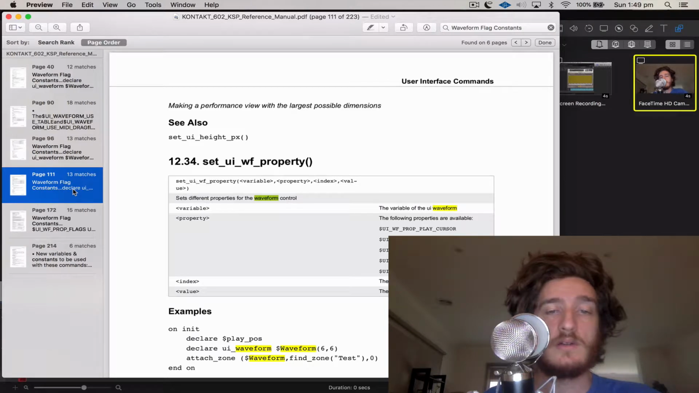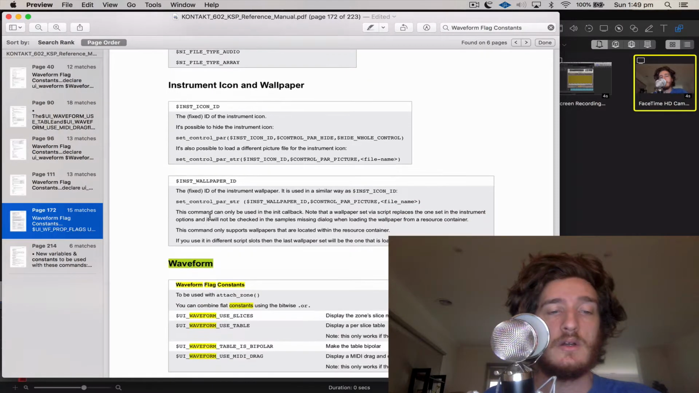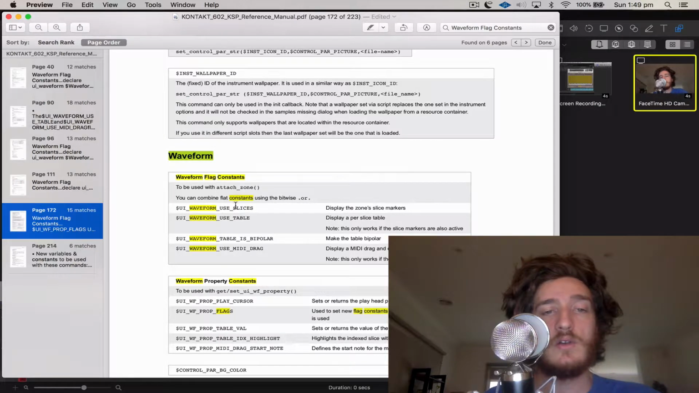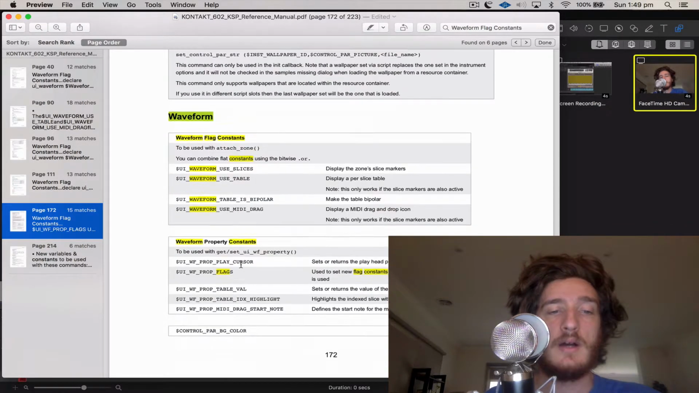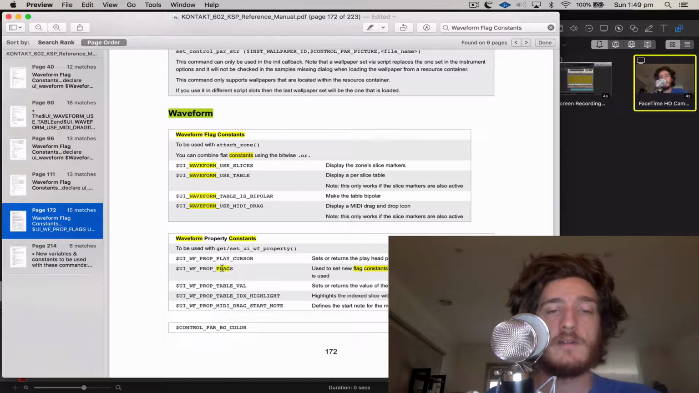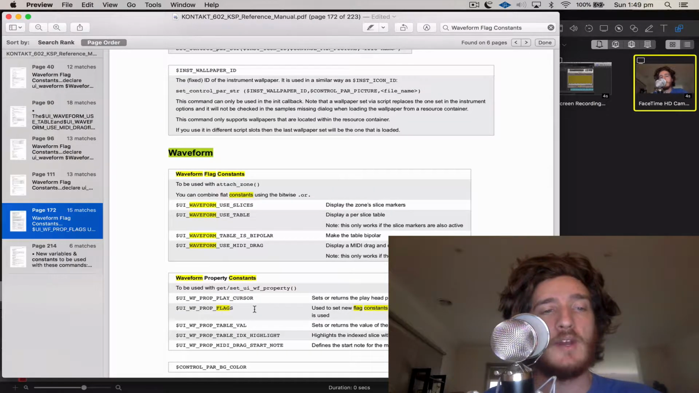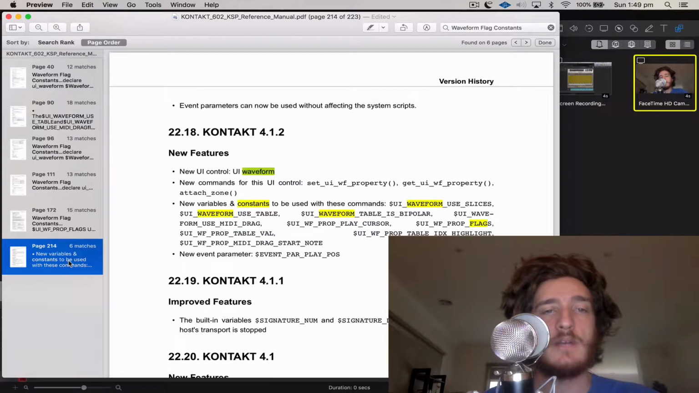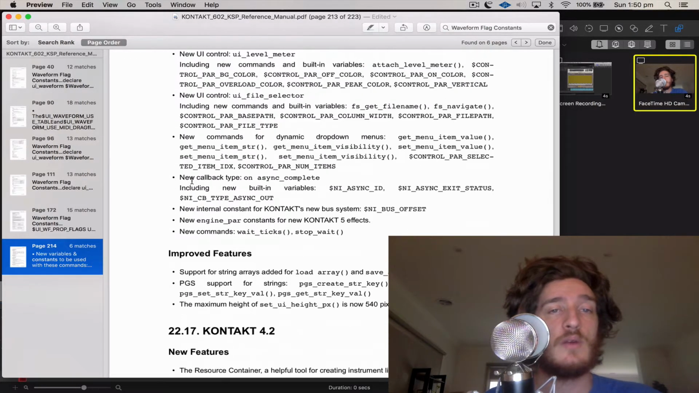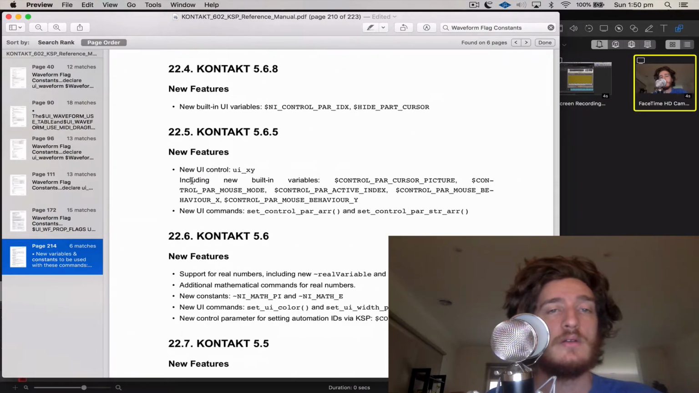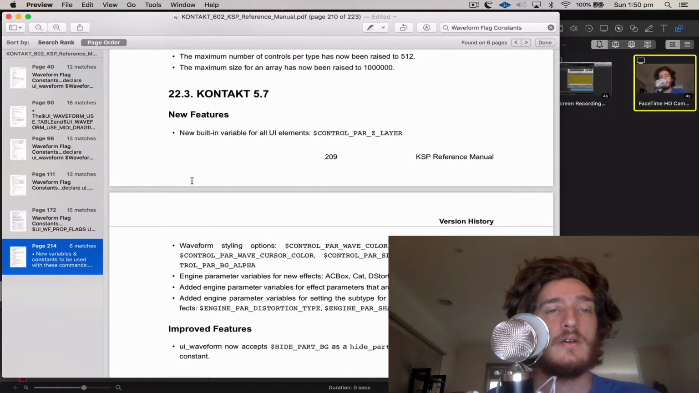What else have we got? Table values. So waveform constants, here we go. Use slices, use a table. Some of the different flags, some of the particular index slices, defines the start note for MIDI note and drag. So there's quite a bit in here that I can't really touch on just yet because they're going to be around later. So it's actually been since 4.1. I'm not sure what I thought came in 5.7. Oh, waveform styling options like colors and slice markers and things like that came a little bit later.